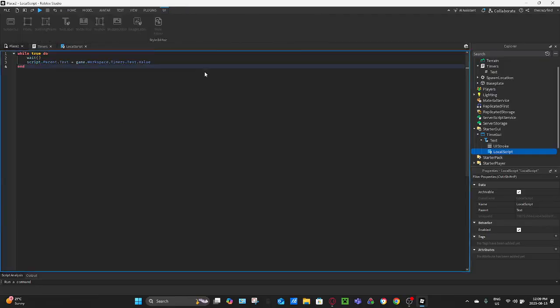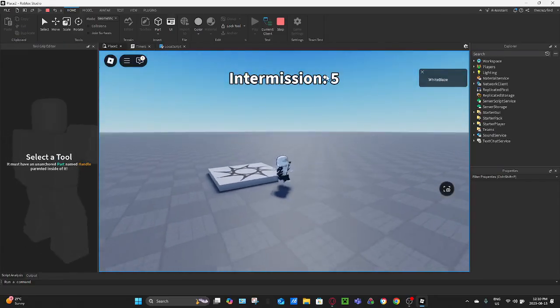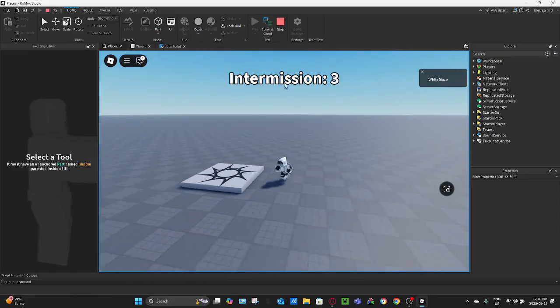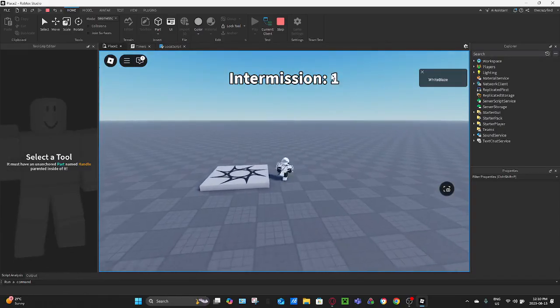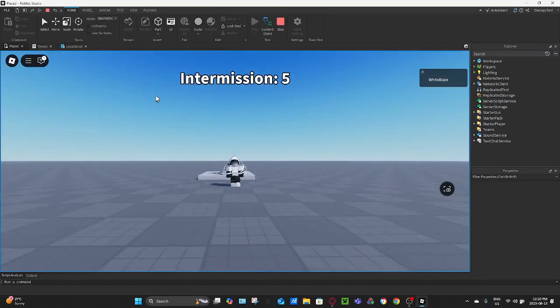So we're going to check if this works. And as you can see here, it says Intermission, and it goes down. And once it goes all the way down, it's going to say Game starting. There we go.